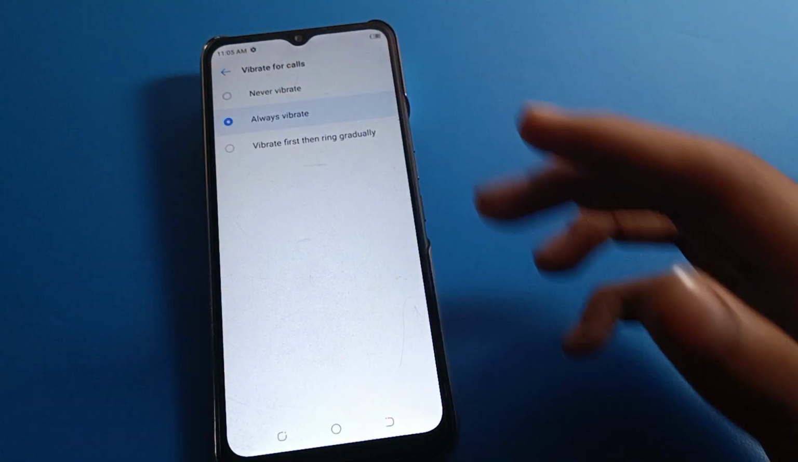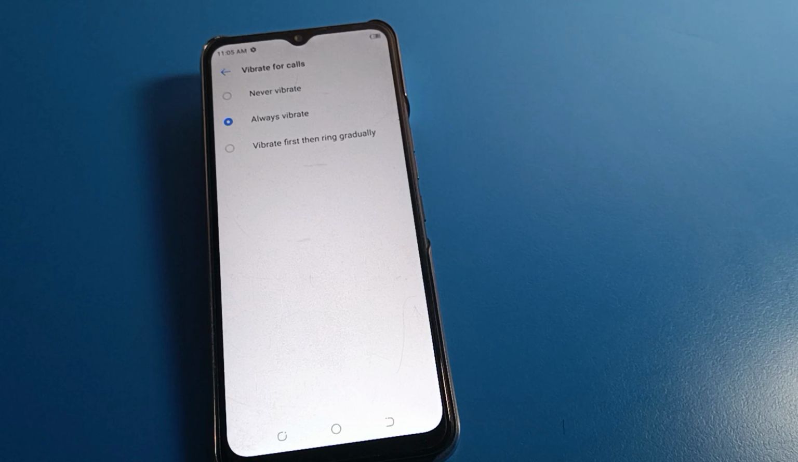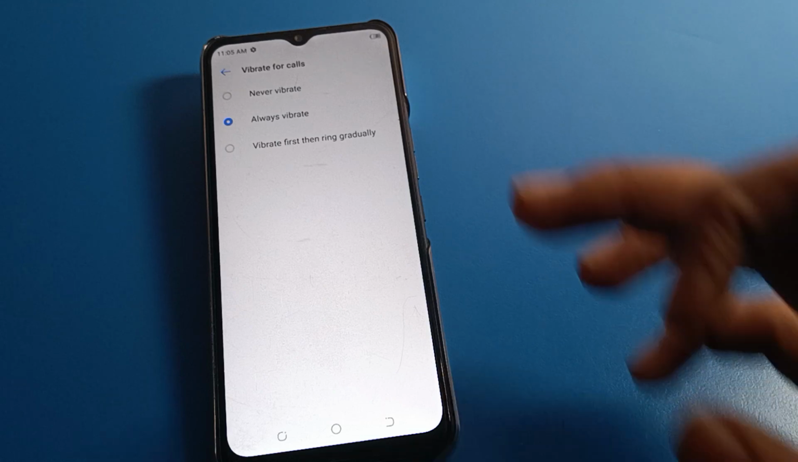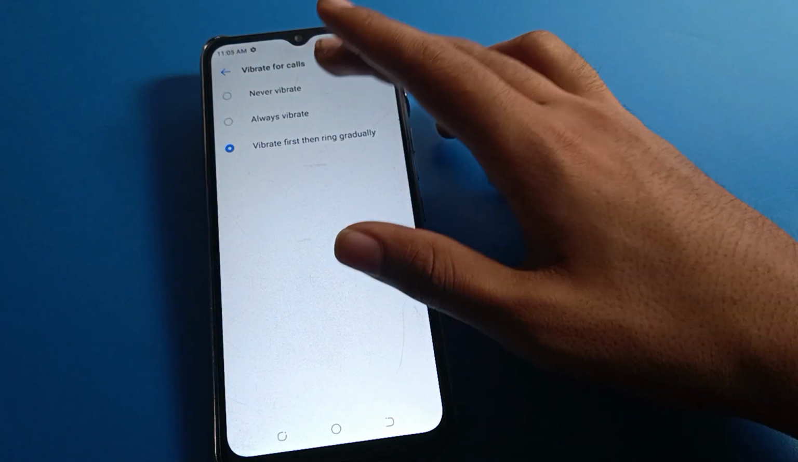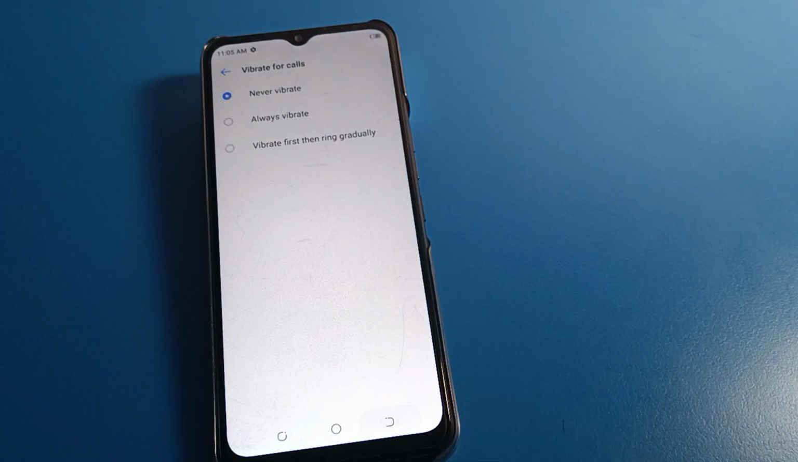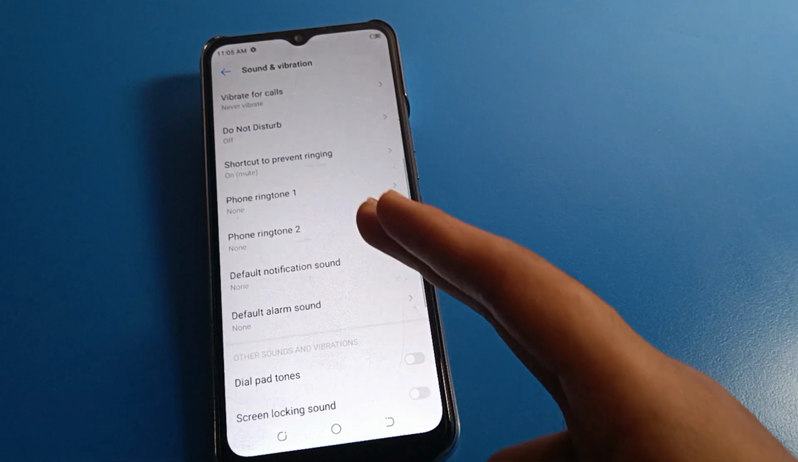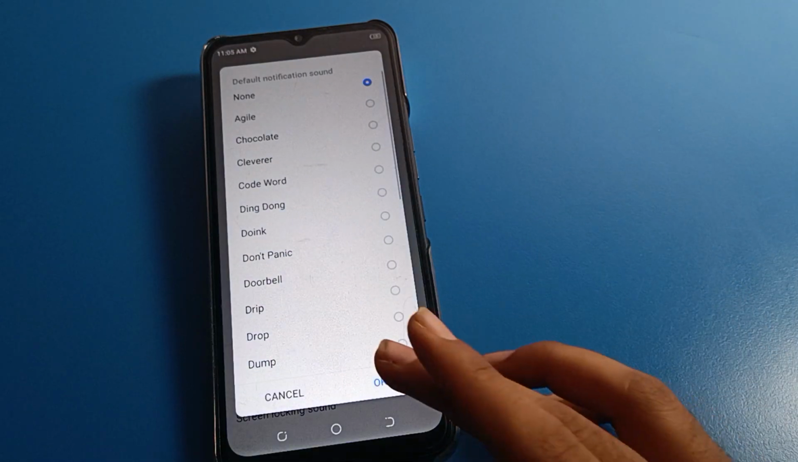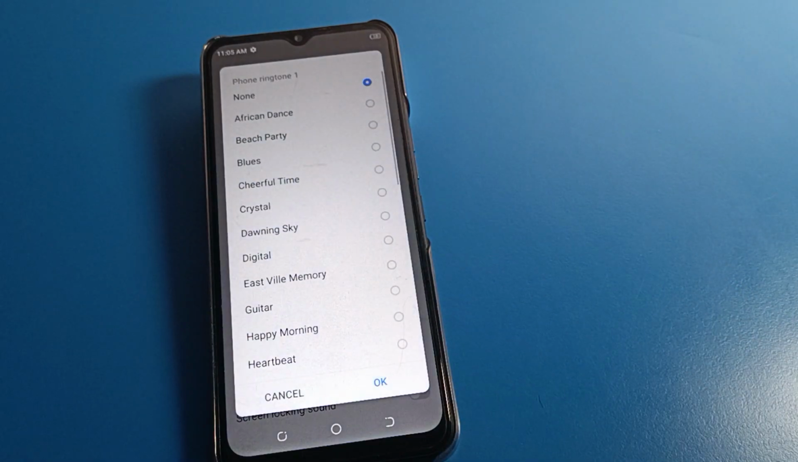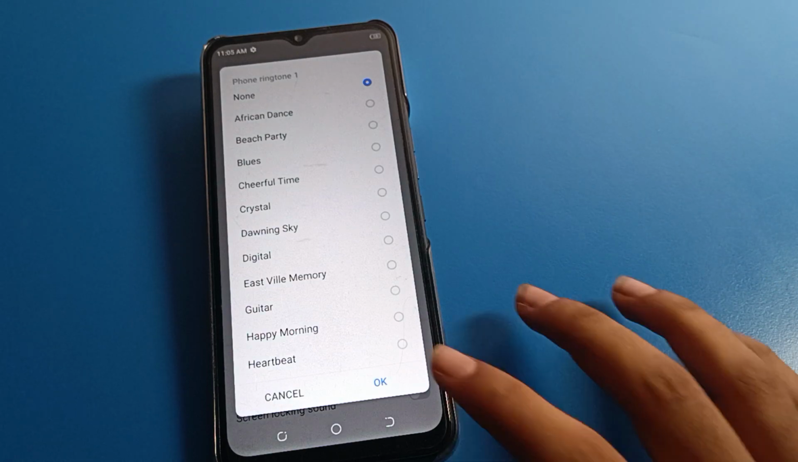Friends, click here on always vibrate, so your phone will always vibrate on incoming calls. If you want to use vibrate first time, set it here, and if you don't want to use it, click here on never vibrate. So friends, scroll down. You can see phone ringtone 1, phone ringtone 2, and notification default sound settings. If you want to set your notification ringtone sound or your phone ringtone, you can select a ringtone and set it.